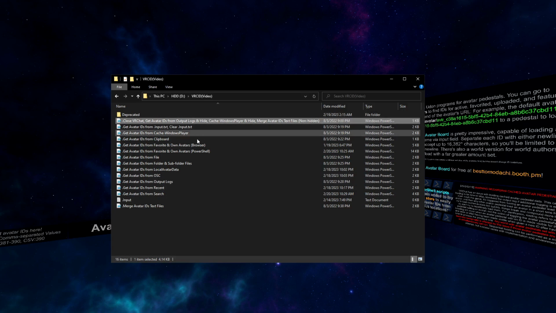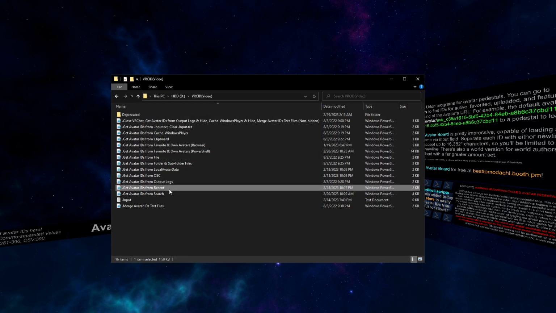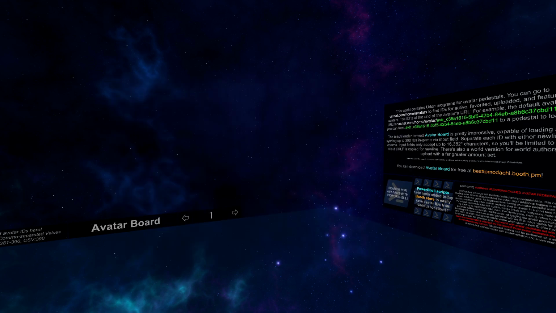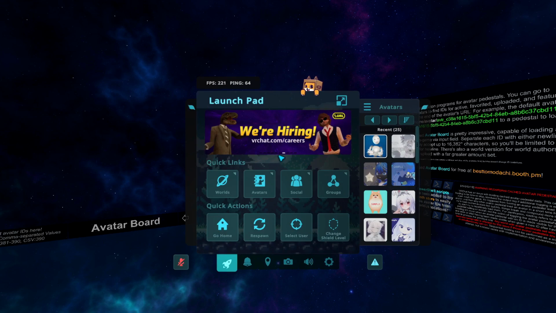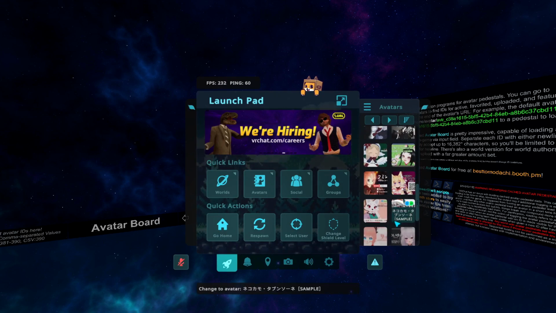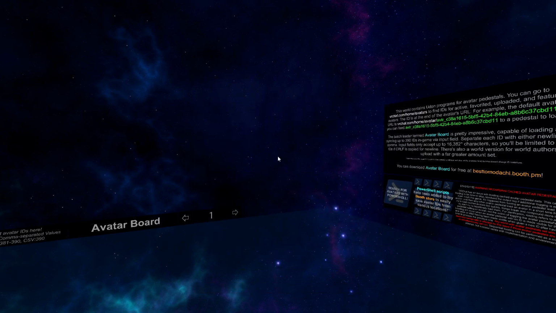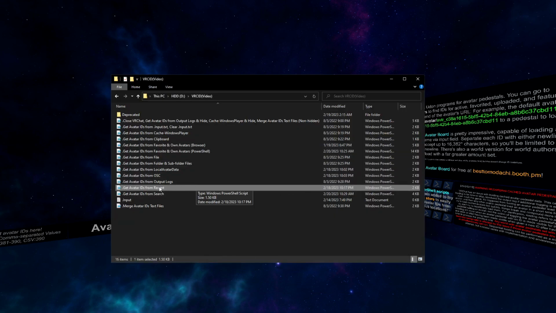Output. Oh yeah, I covered that one up there. And recent. This refers to avatar worn history values within your registry of the current user, I believe. So those end up over here whenever you're turning into things, and you can run that script to pull those.